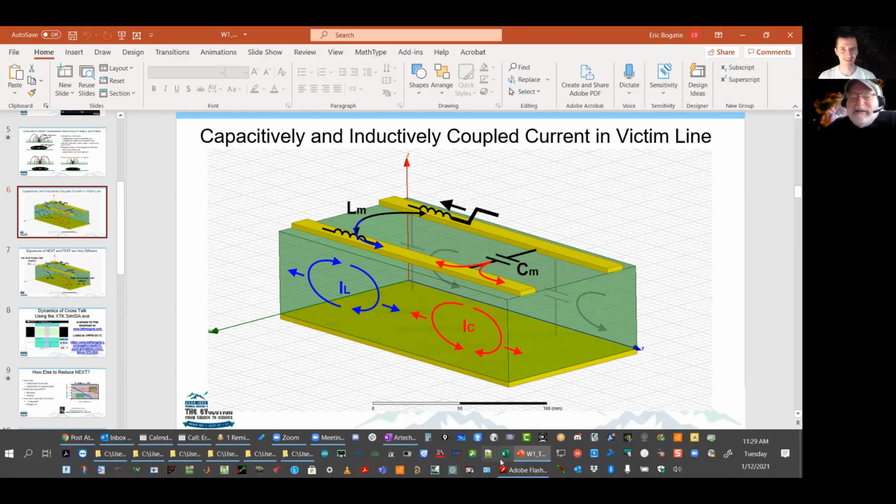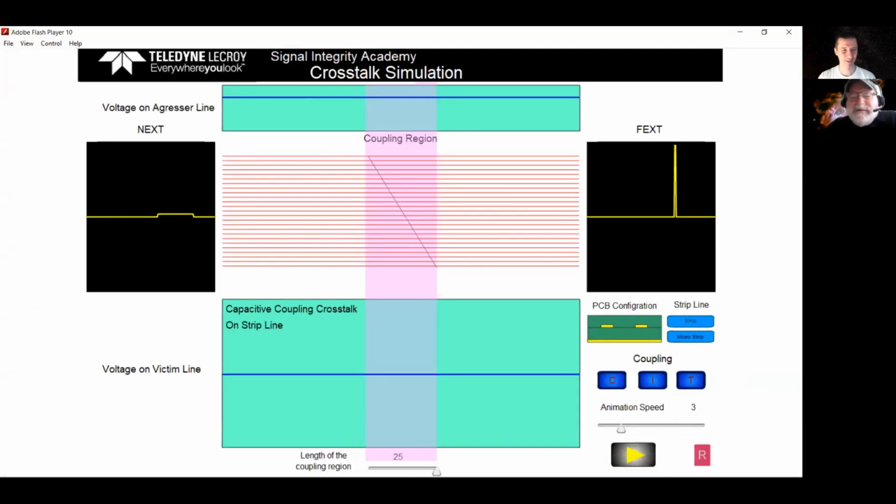Let's see, and that's where the animation comes in, right? So I'm going to go back to... I've got lost. Yeah, this is where thinking about magnetic field lines and how the induced current is really valuable.